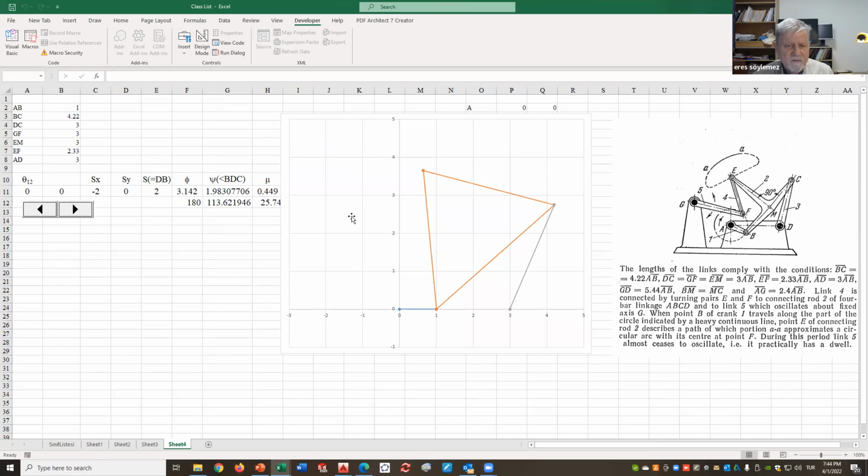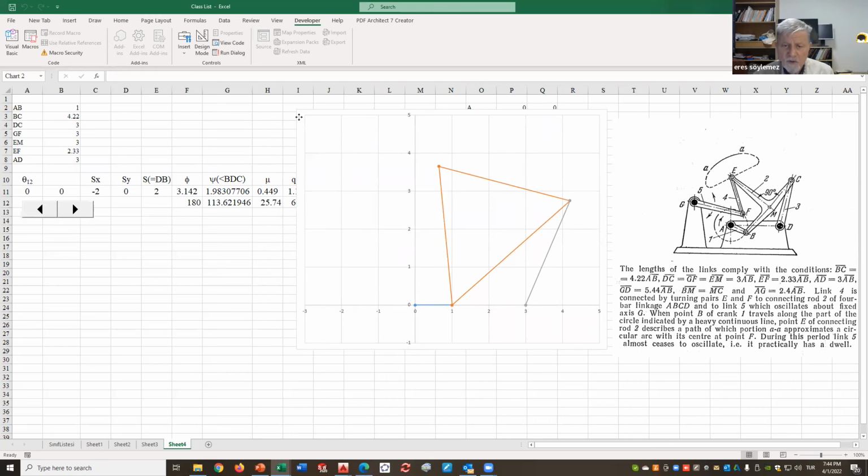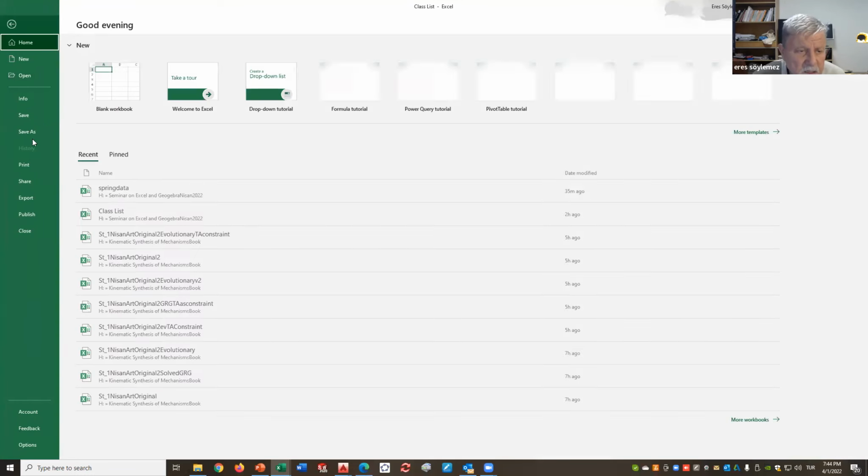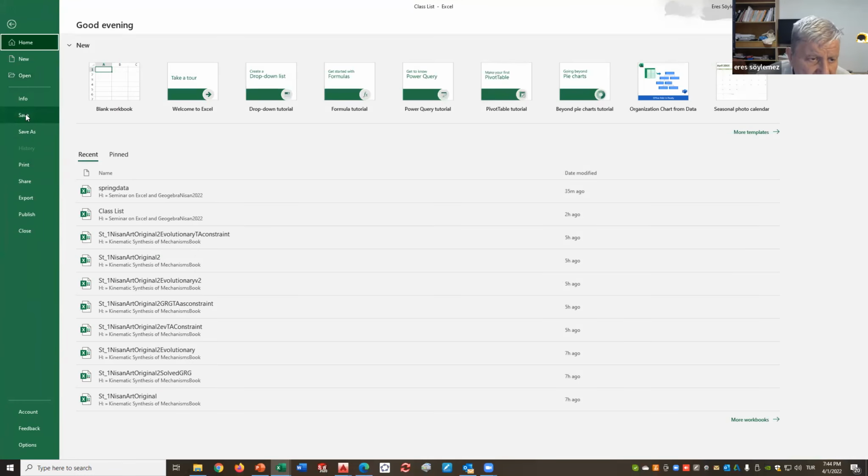The rest, how to draw the coupler curve, how to determine the output as a function of input, how to take the derivative, etc. I'm sorry, I cannot do that. I will do it in Excel 2 tutorial seminar. I think this will be all for now. I'm sorry I kept you waiting a little bit more than I expect.